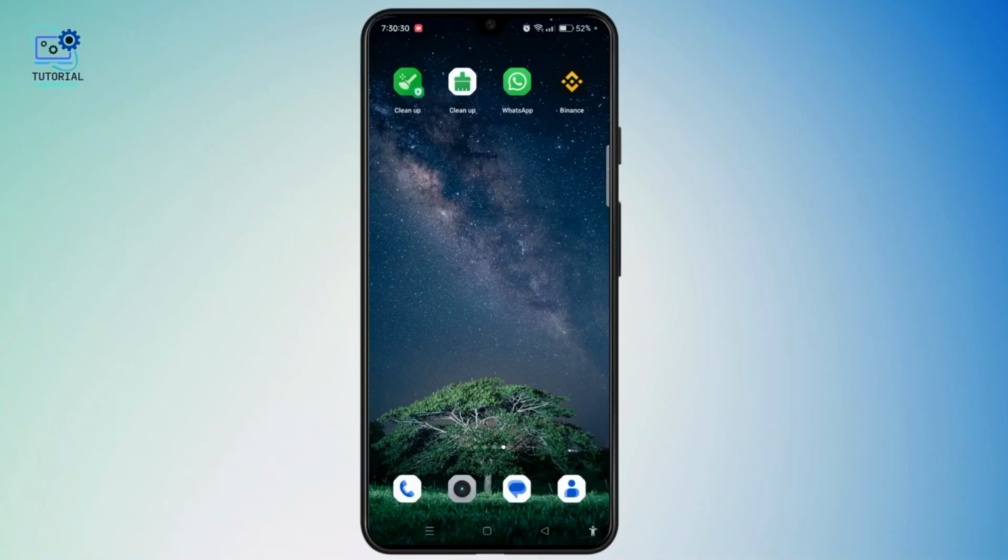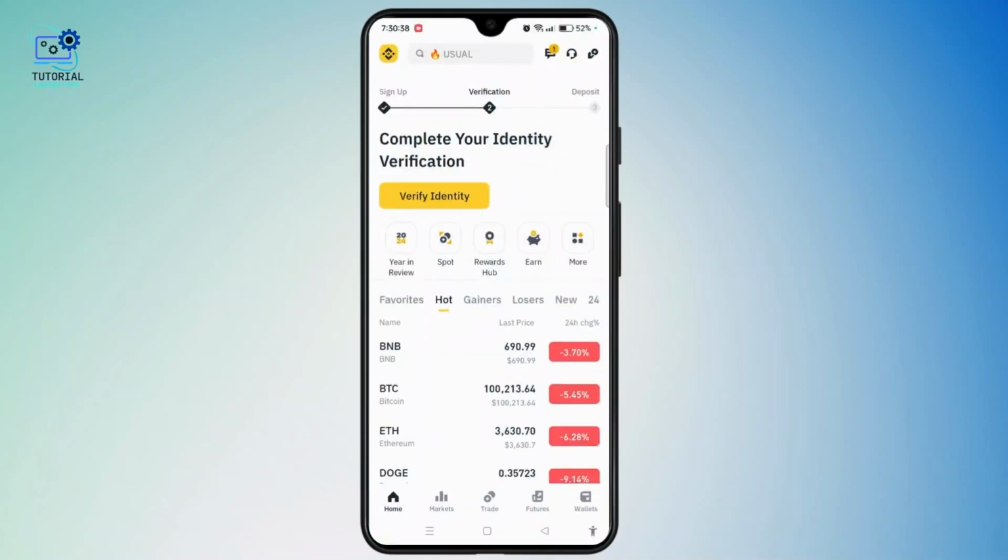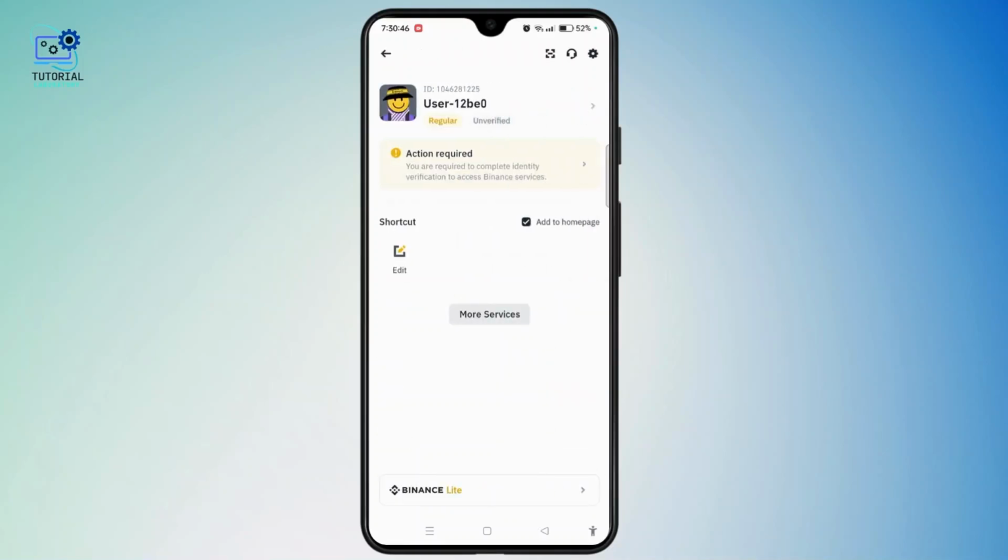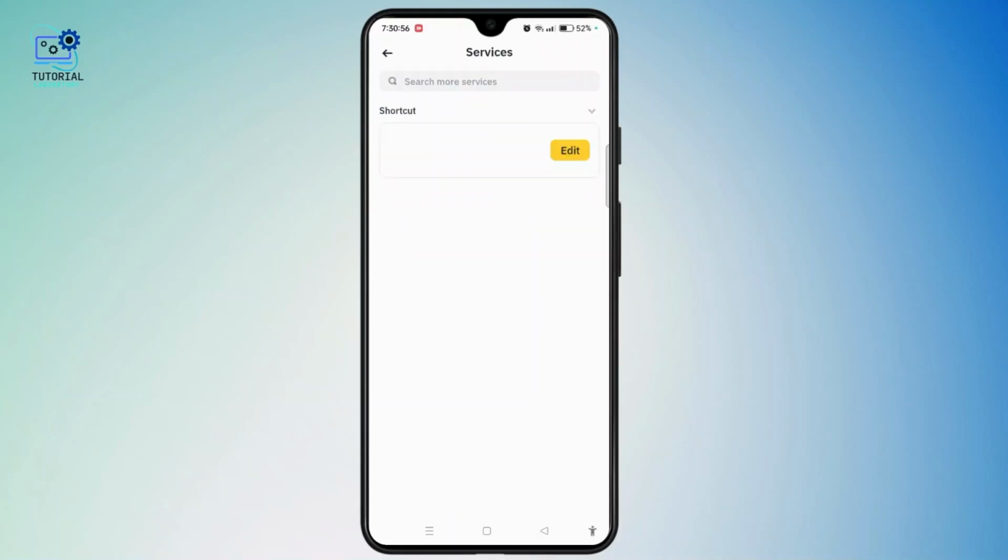First, make sure to download and install the Binance app from your Play Store or App Store, depending upon your device. Now tap to open it. Make sure to log into your account. Now tap the Binance logo at the top left corner of the screen and you will see the option of more services. Select that, and from the services section, you'll be able to get the Web3 wallet option.